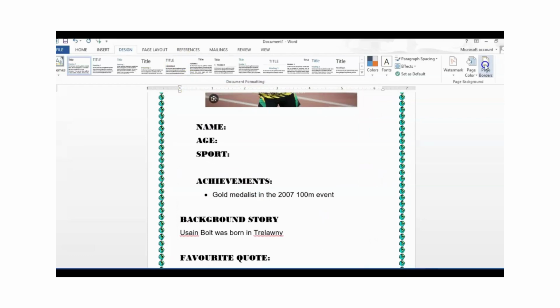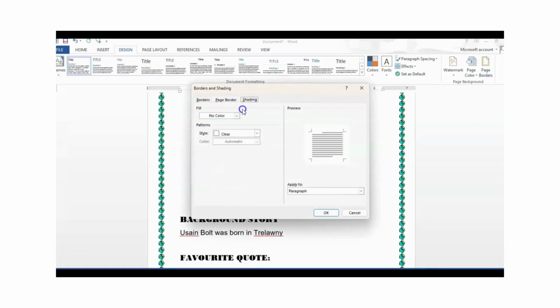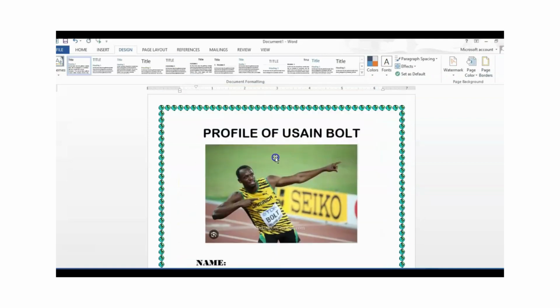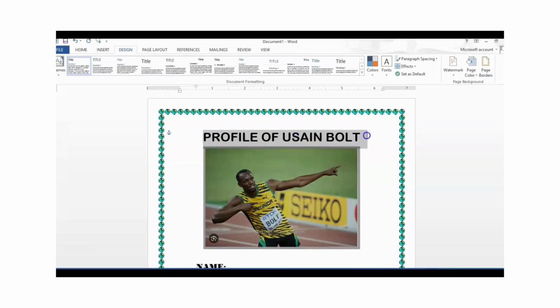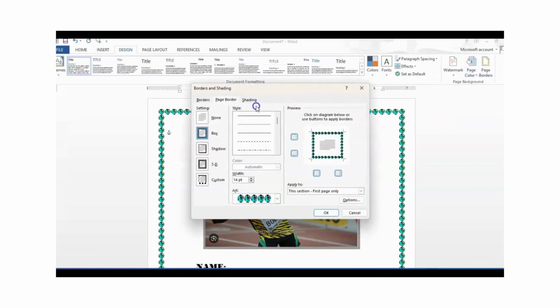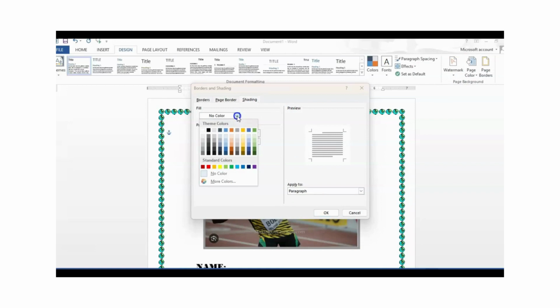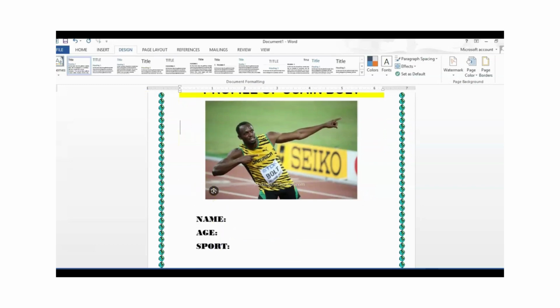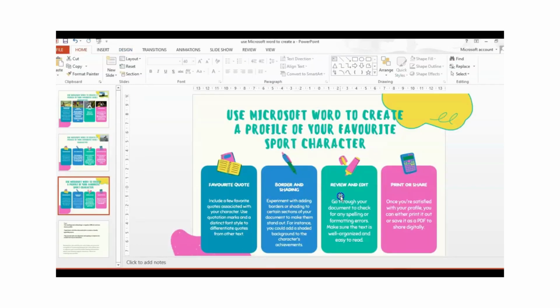And we talk about shading. So we want to shade these achievements, probably. We go to shading and we want to select a color here, maybe yellow. Good. Probably we do that too for the heading. So we go to shading and maybe we put yellow again. Wonderful.